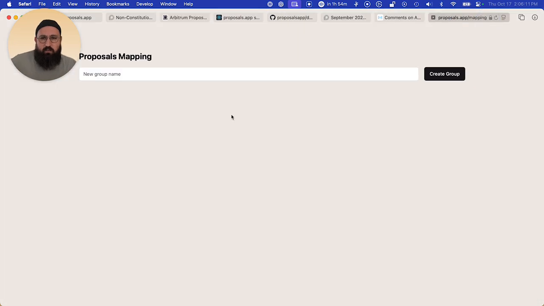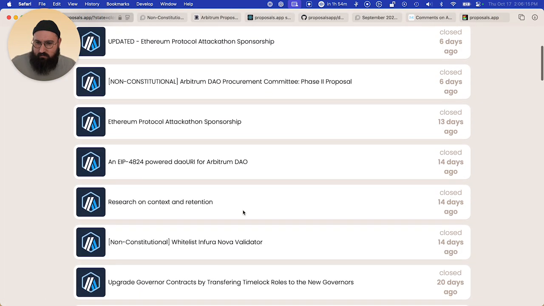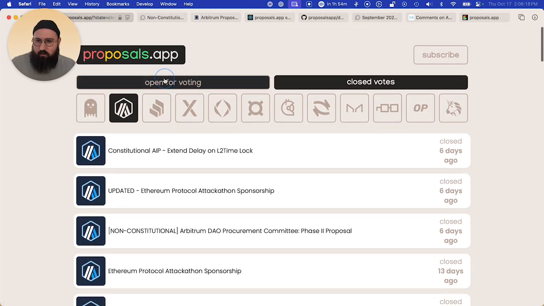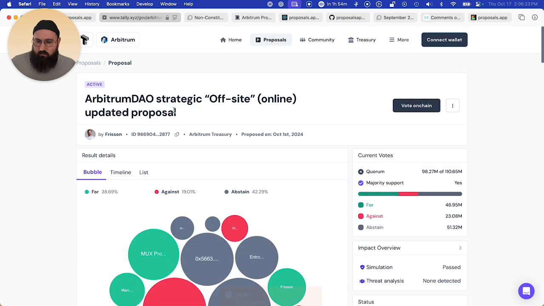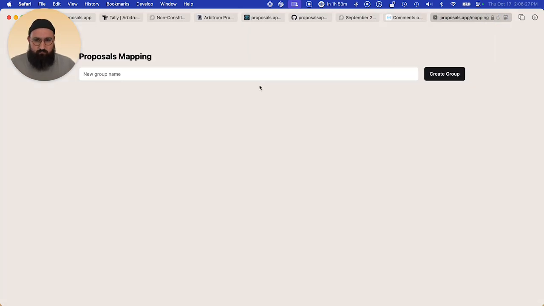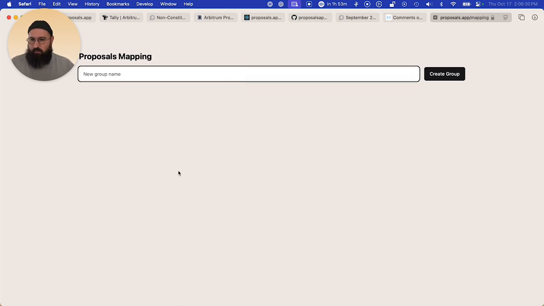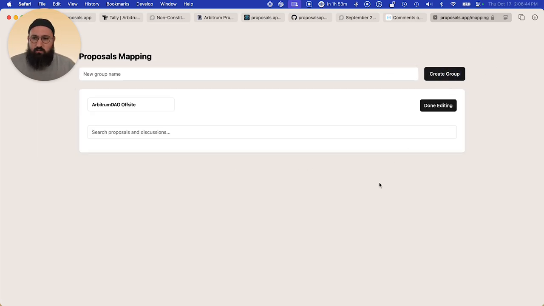And so for that we developed a little mini app where, for example, let's get a proposal from Arbitrum that we have here. It can be the offsite, for example. So we can get this proposal, and we can create a group of assets for a proposal, right? I'm just going to call this Arbitrum offsite because that's how this proposal has been colloquially known, I guess, like this. And I create a group.